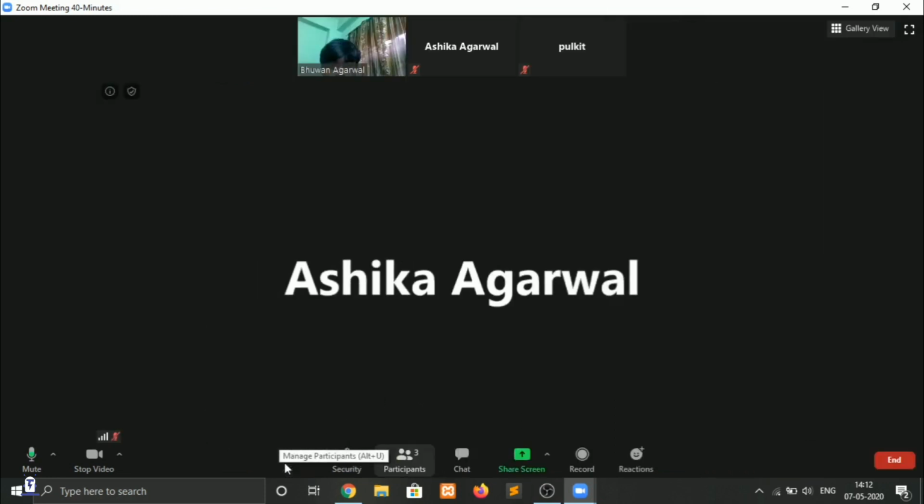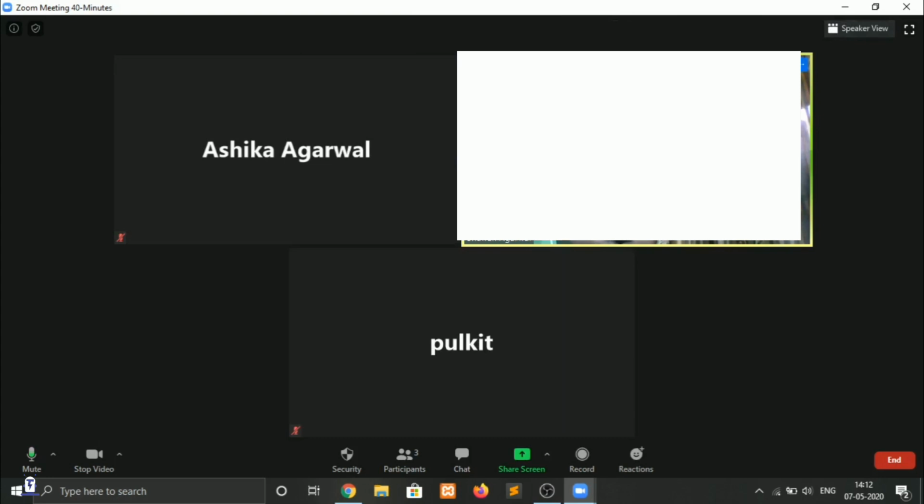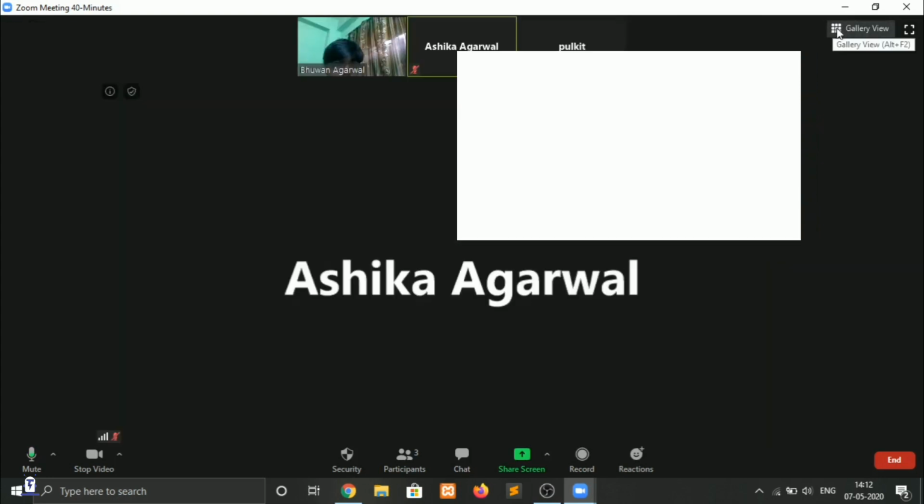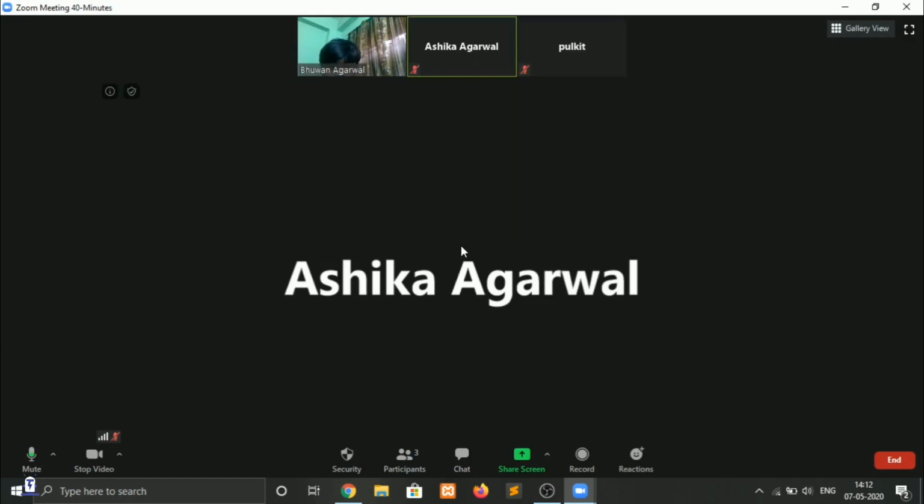Now I've got 3 participants here. As you can see at the top, there are 2 more participants along with the host. So these 3 participants include the host. Now you can change the view how you want to see the participants. There's a speaker view and a gallery view. You can switch between them according to your suitability.